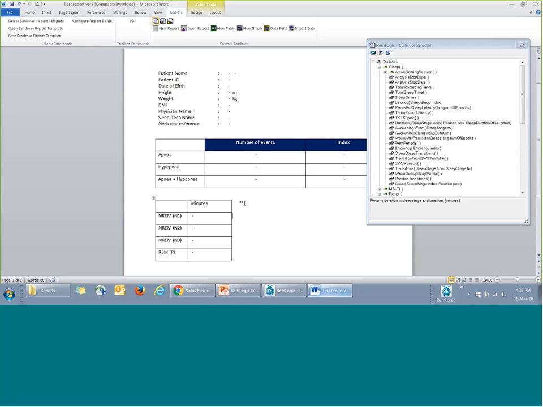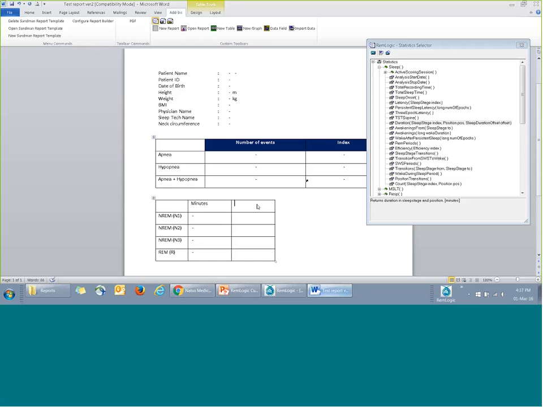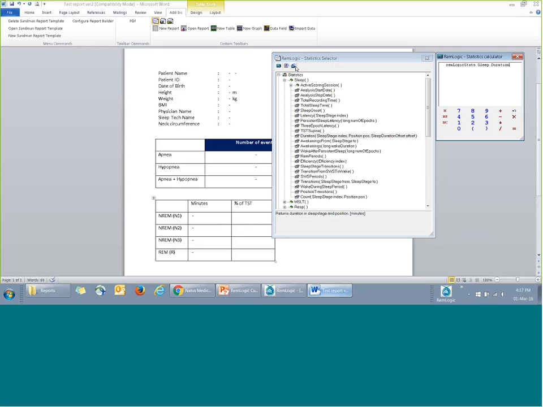Now we have the minutes itself. So what do we want next? This is duration. Let's add one more column to the right here: how many percent of total sleep time? So you can actually use the calculator now. I'll show you the function of the calculator. You can use this duration, use this symbol of the calculator.